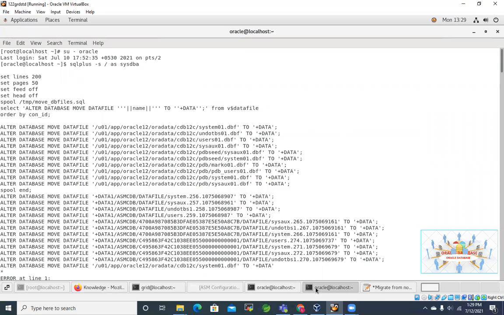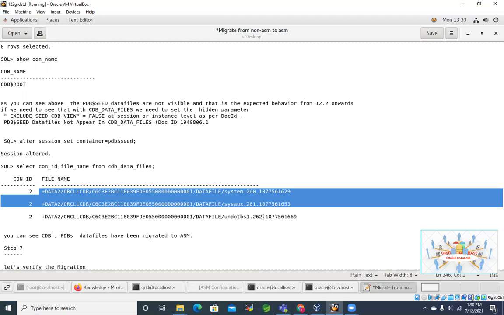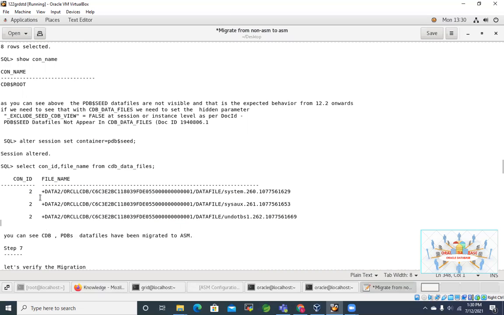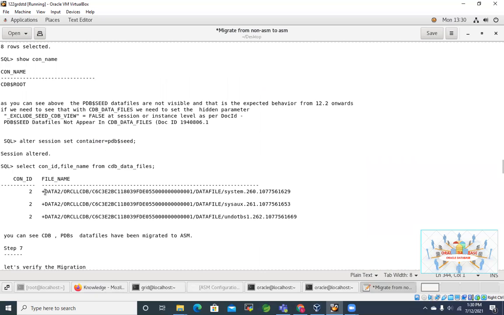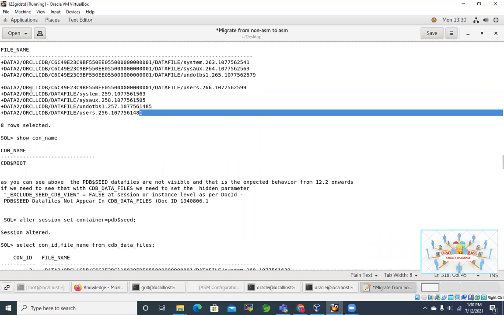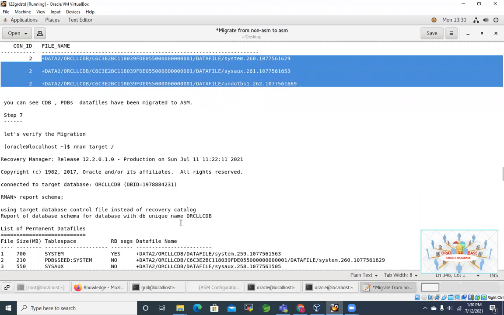So what we can do very simply, we can just go to our seed and check the files. Very simple. Change the session to our seed. Then you can check CDB data files, and you will see those things have been moved to data 2. Content ID 2 is seed and it's been moved to data 2. So now we have CDB mode, PDB mode, seed mode. So 11 files. Here is 8 plus 3, 11. The remaining 3 are the temp files. So we need to follow a different procedure to move the temp files.